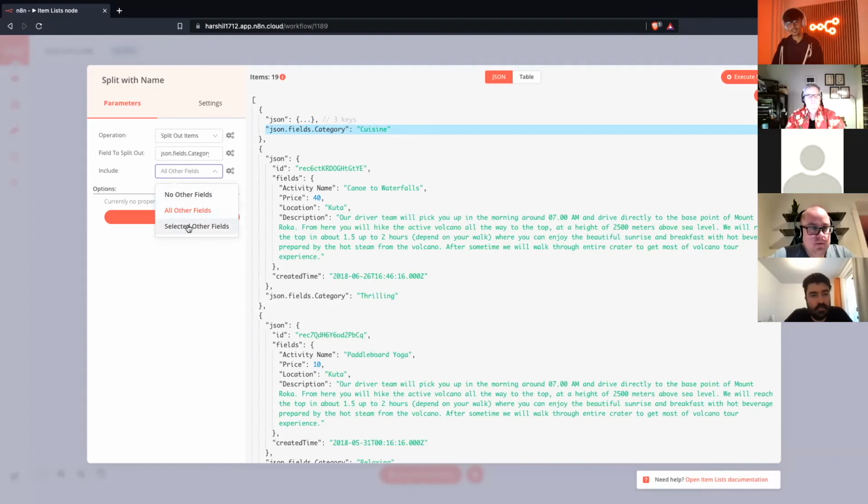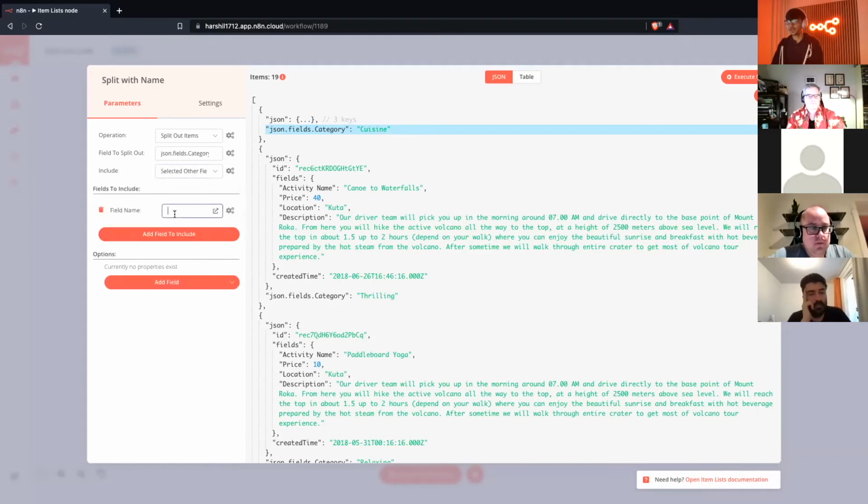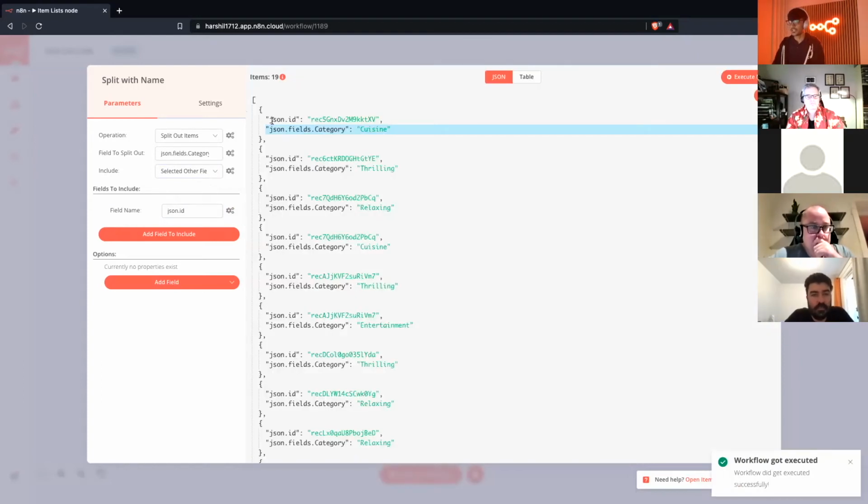So I'm going to select selected other fields. And over here, I have to just specify which field I want. Maybe let's just do ID for now. If I do ID, now you can see that I have got the JSON ID as well as this. So now I have an object that I want, and then I can use it later on in my workflow. So this was the split out items operation.